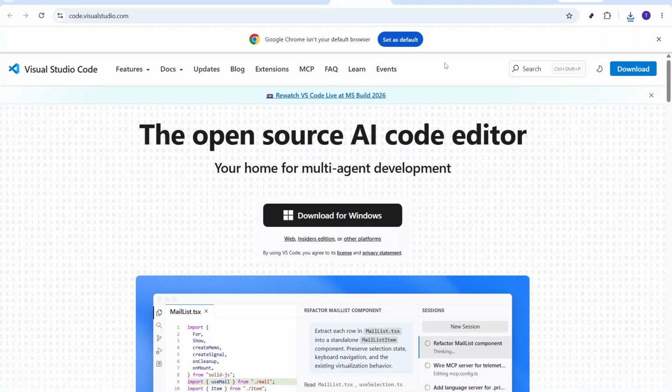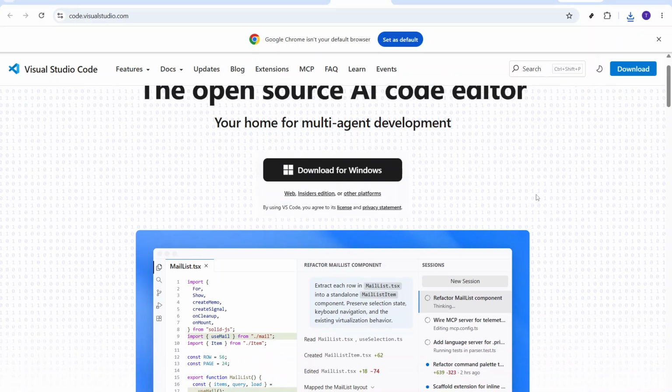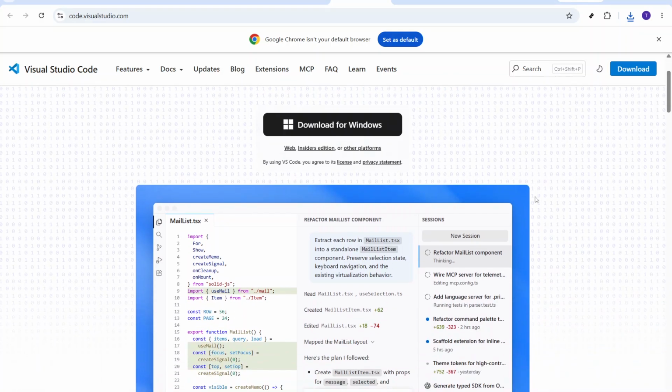In today's video, I'm going to teach you how to set up Visual Studio Code, Git, and GitHub. Whether you're diving into development for the first time or just looking to streamline your workflow, these tools are essential for modern coding. To begin, let's install Visual Studio Code.